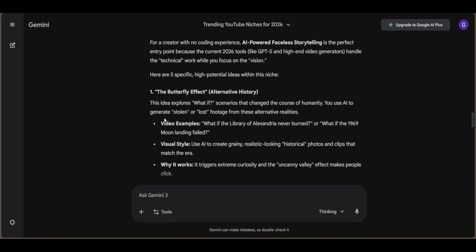We are going to begin with the first one, the butterfly effect. That is what-if stories. So now when you pick a particular niche, that is the what-if story, all the videos you generate and create should be around what if so-and-so happened, what if this and that didn't happen. Now it gave us an example: what if the Library of Alexandria never burned? Or what if the 1969 moon landing failed? That's the example it gave us.